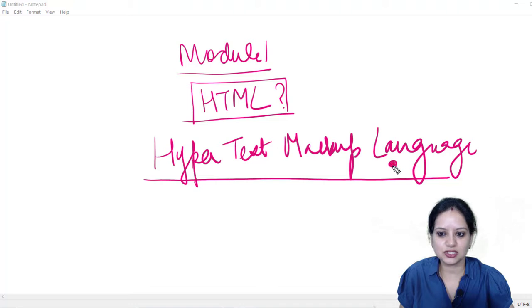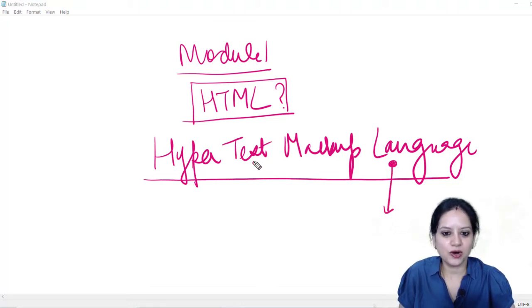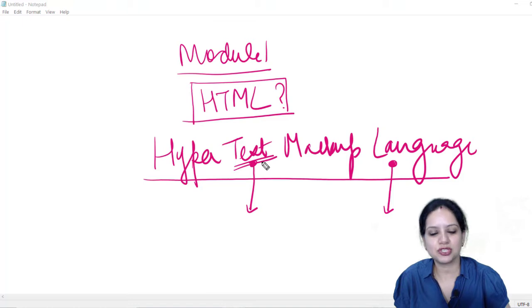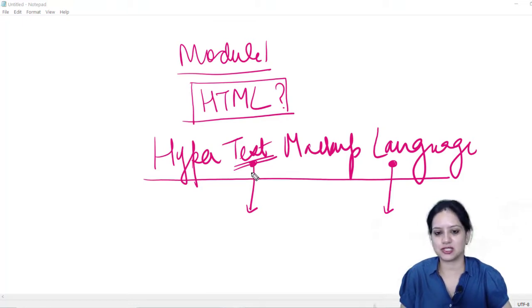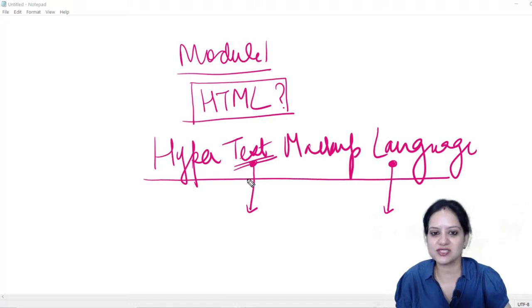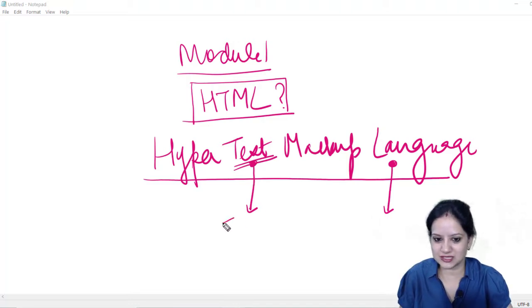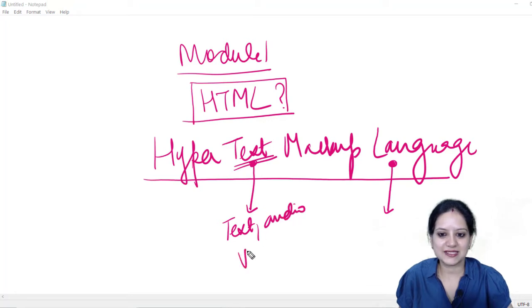This word here shows that this is actually a language. The word text is a bit misleading because it tells us that we will be only able to generate or make text. But in HTML, we do not restrict ourselves to the text. So it is text, audio as well as video files.